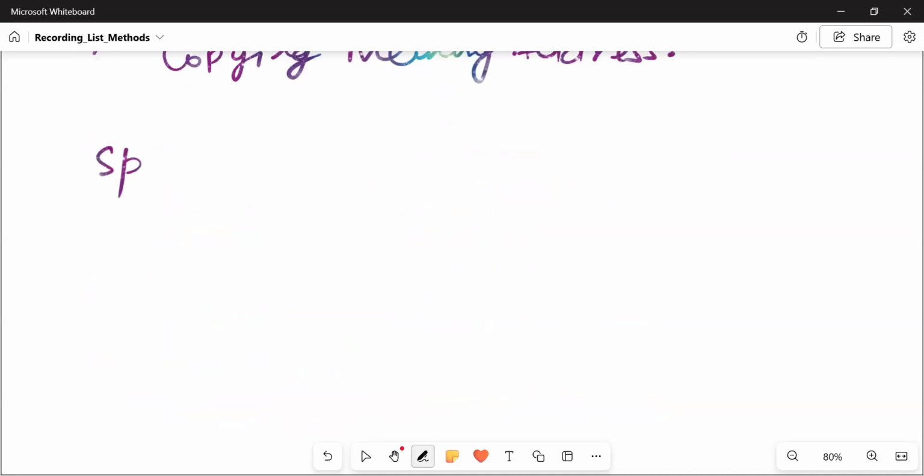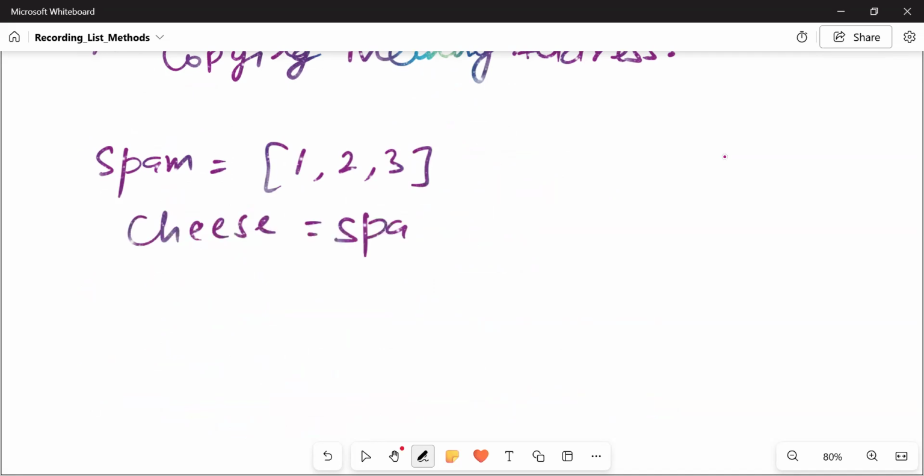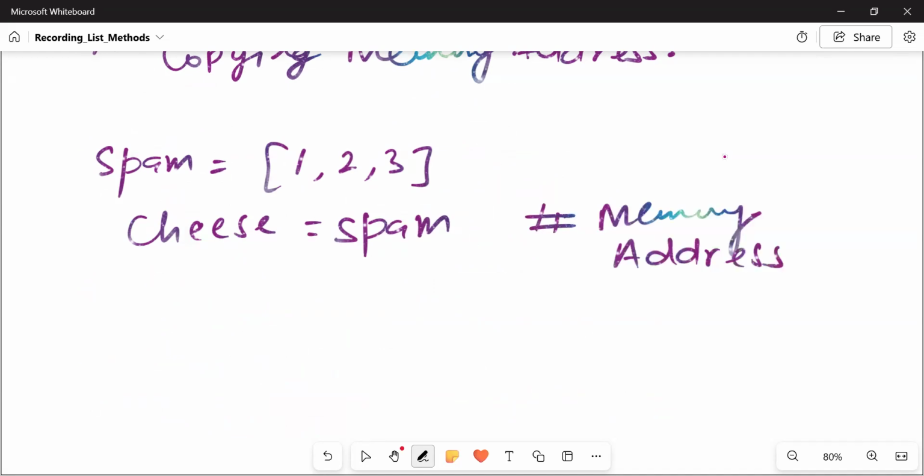Suppose, as I discussed in the class, spam equals some list data, right? And one more variable you have called cheese, and in that you are just referring to your variable, right? So here you see the memory address will be the same. Understood now? The memory address will be the same for both variables. Either it is spam or cheese, this is where the value is actually available. So if you return spam, it will return the particular data in your output. And you are understanding what I'm doing here.